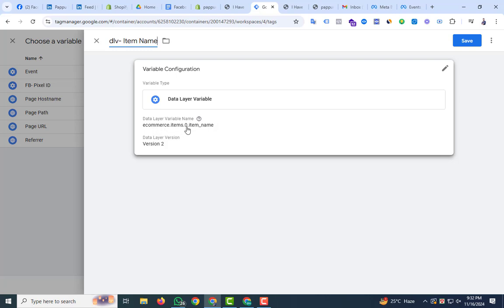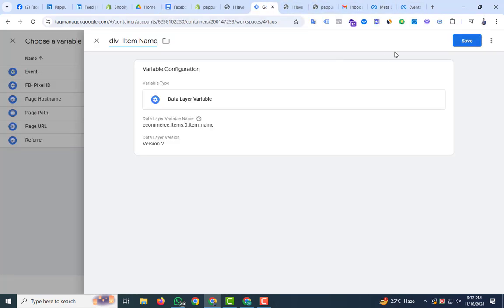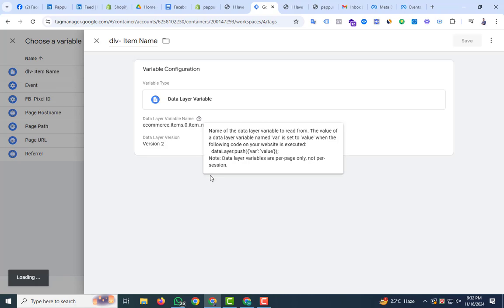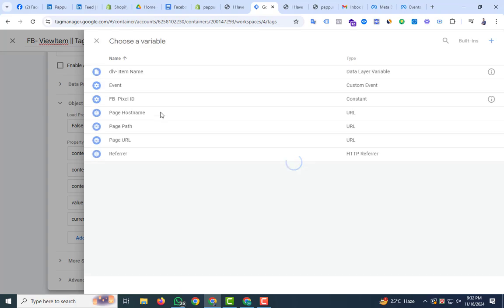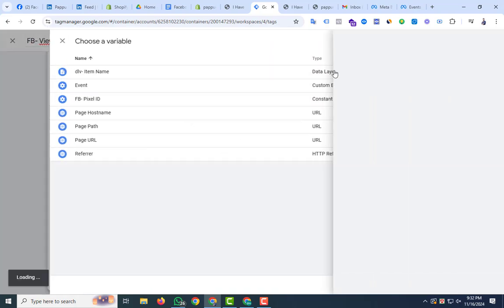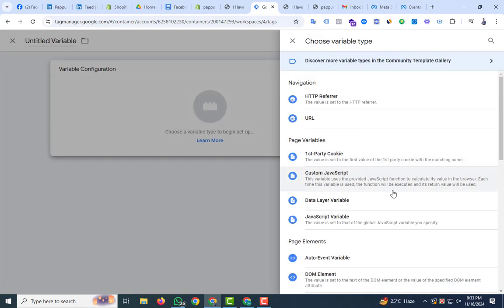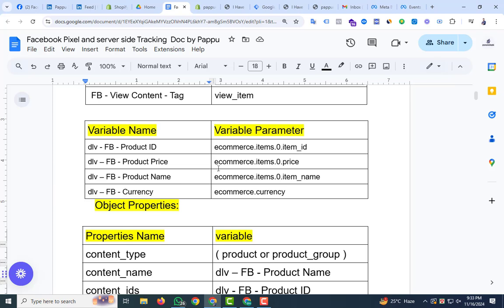And also you can see ecommerce.items.0.item_name, I already used it, right? So this is the product name. I'm just selecting and saving. And also you can cancel. I'm just creating this code. Right now we need the product ID, that means item ID. I'm just creating the data layer variable and just paste. Copy paste right now. We'll do this copy paste.